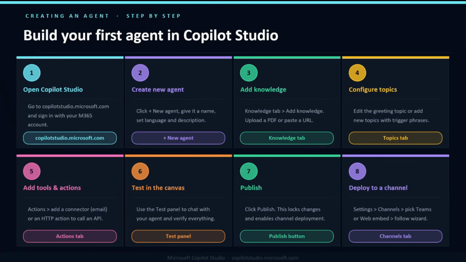Now, when we build our first agent, we're going to go through these steps in Copilot Studio as well. I'll show you inside of M365. It's a lot easier, but just as a breakdown, this is pretty much your cheat sheet. We'll also make this available on the GitHub repo, but you'll open up Copilot Studio, click on create new agents, add your knowledge, configure your topics, then add your tools and actions. You'll test it in Canvas or evaluate.